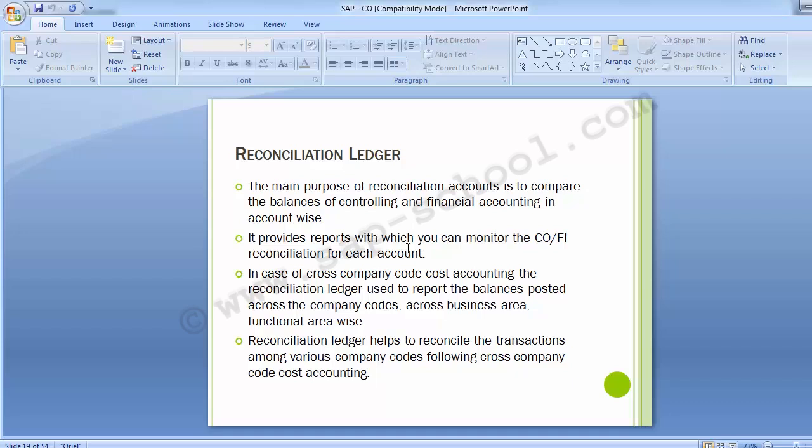The object class can be overhead cost, investments, production, or profit and sales, whereas the object types can be cost center, order, cost object, network, reconciliation object, sales document item, and all. So it is important to understand how each classification can be used.